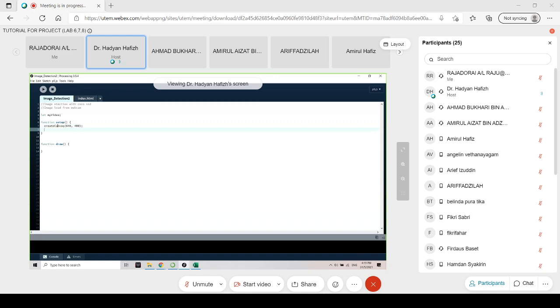And inside this canvas, please create capture. Remember, create capture my video. Okay, and what next? After I am able to show the video, I would like to set a detector.